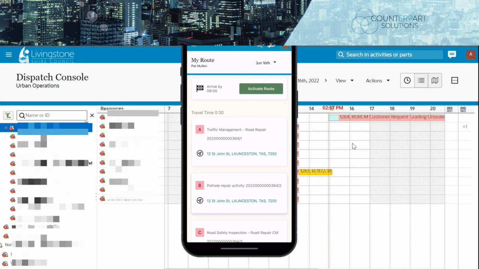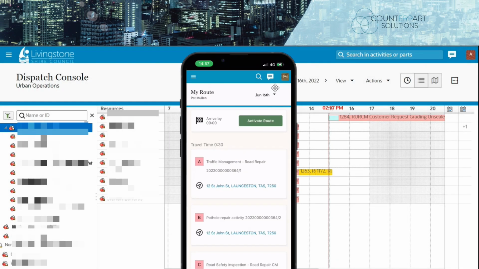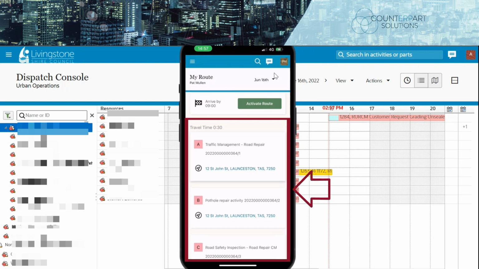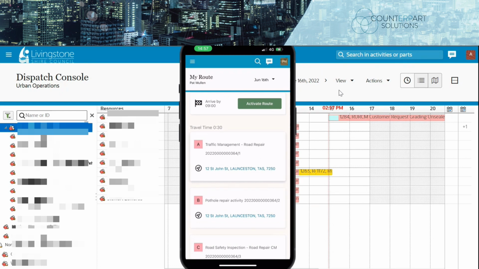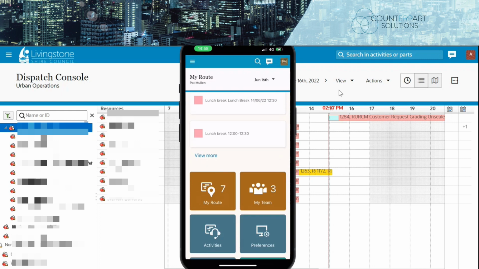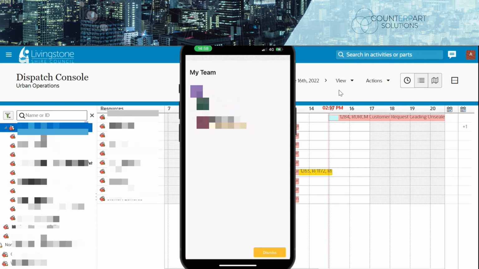This is the Oracle Field Service app that the field worker will have access to. Pat Mullen has been assigned all the work activities associated with the repair of the pothole. Additionally, the activities are assigned to him in the correct order for completion. Here we can see the structure of Pat Mullen's team. He is the team lead, and he has 2 additional resources assigned to him.